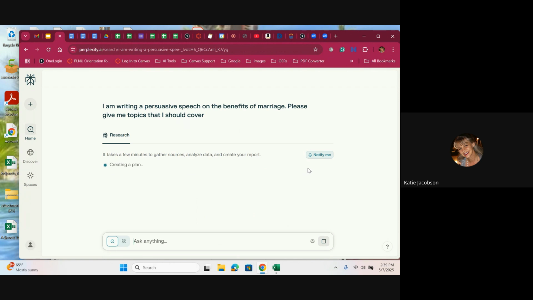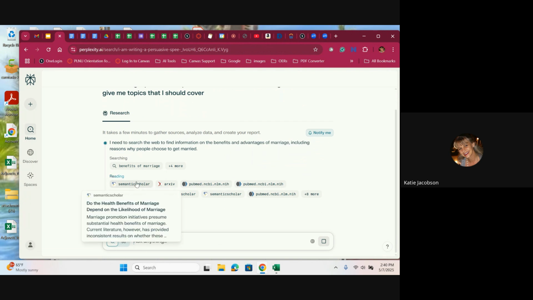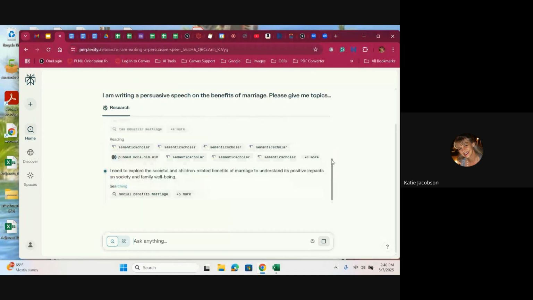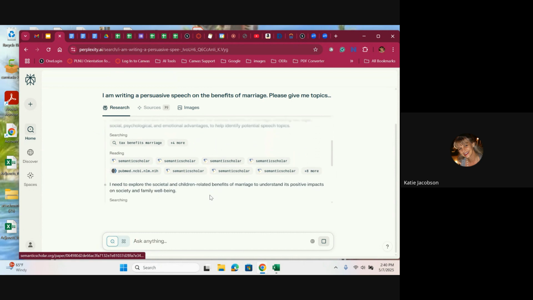And so Perplexity is going to pull up several subtopics for me. And it's going to give me sources back to the places where it found this information. So as you can see, it's giving me several sources, and it's still thinking about this. You'll see it's starting to come up with some subtopics like the legal benefits, social benefits, emotional advantages, and each one of these is one of the sources that it's pulling from.